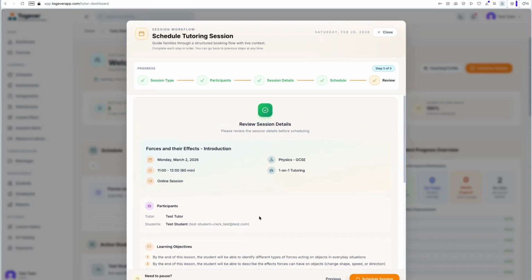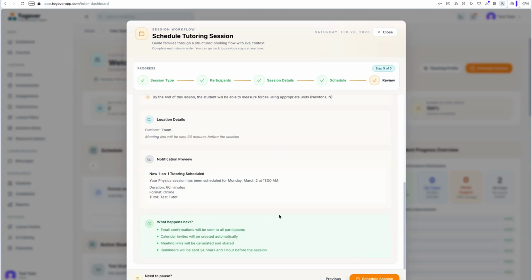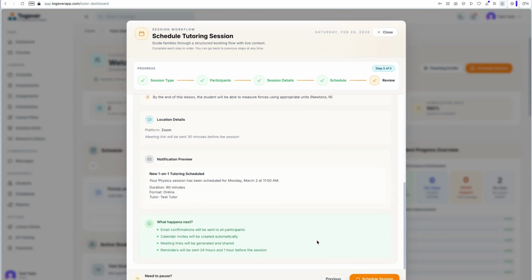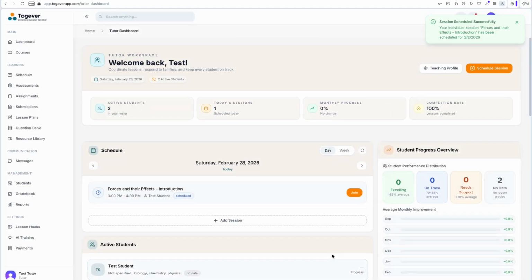Let's move on to reviewing and finalizing the schedule to ensure all details are correct before confirming. To review and finalize the schedule, scroll down through the review screen to double-check all your session details, including the participants, date, time, and lesson plan information. Once everything looks correct, click the Schedule Session button to create your tutoring session. You'll see a success notification confirming your session has been scheduled, and the modal will automatically close, returning you to the main interface. Let's move on to finding the session on the dashboard calendar.